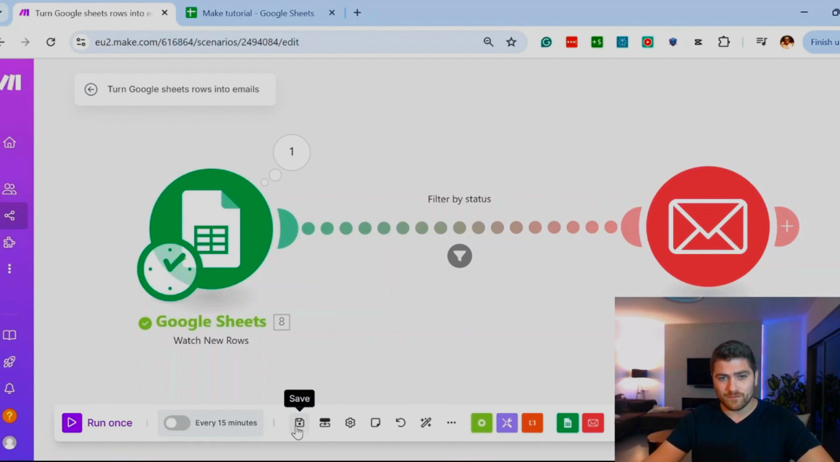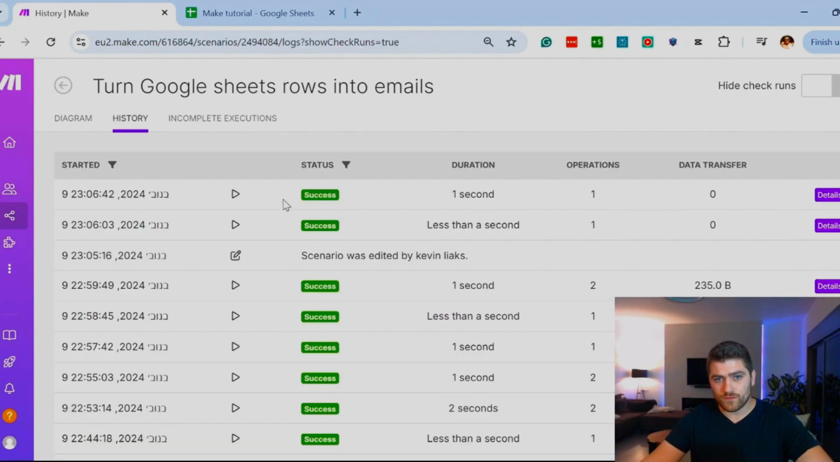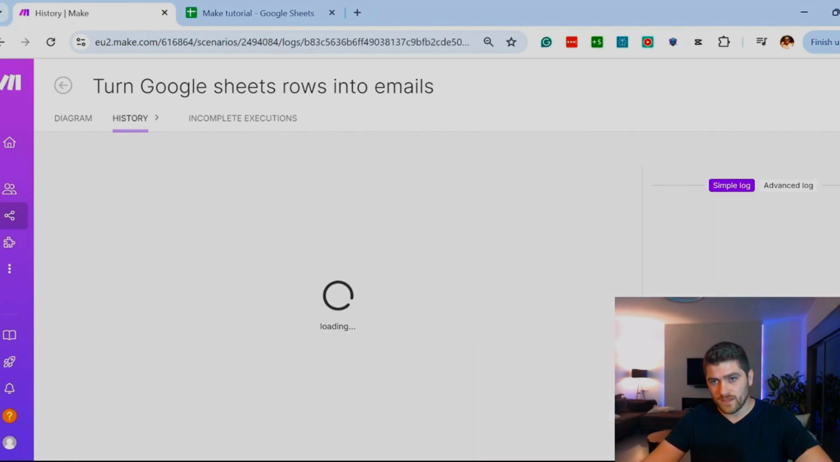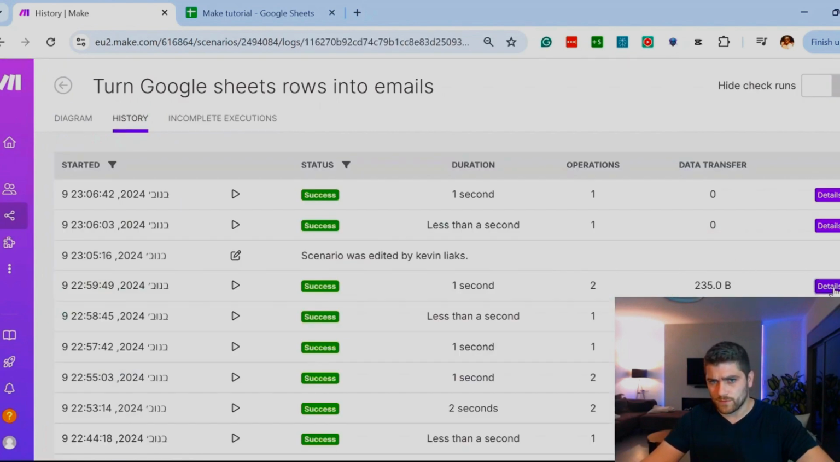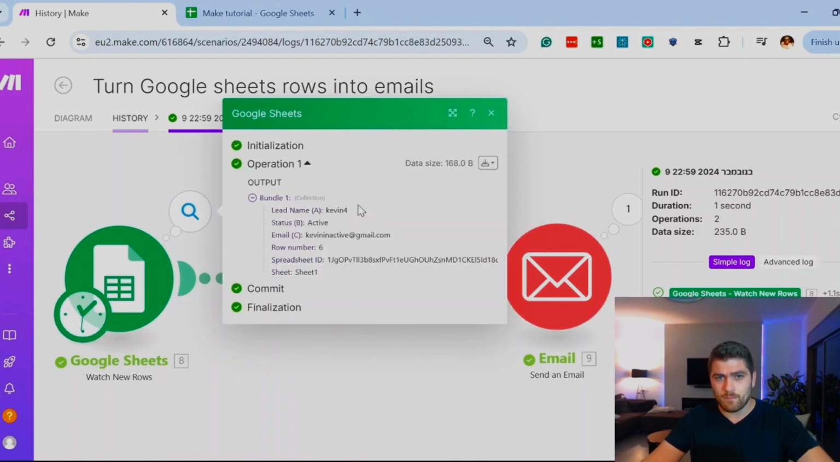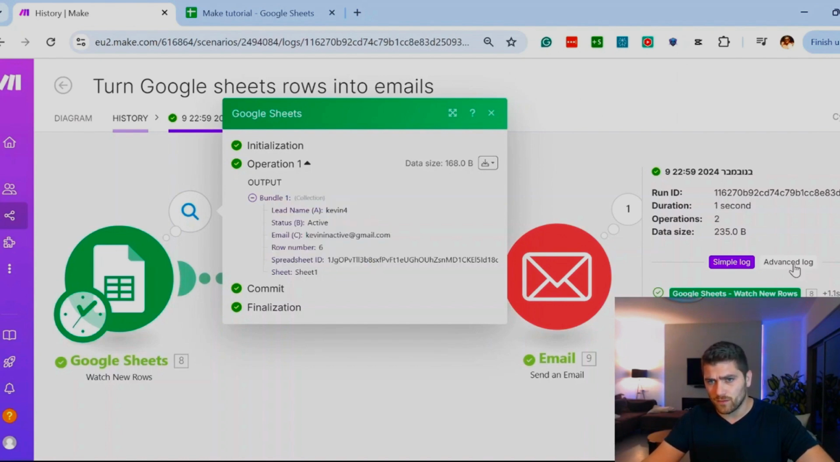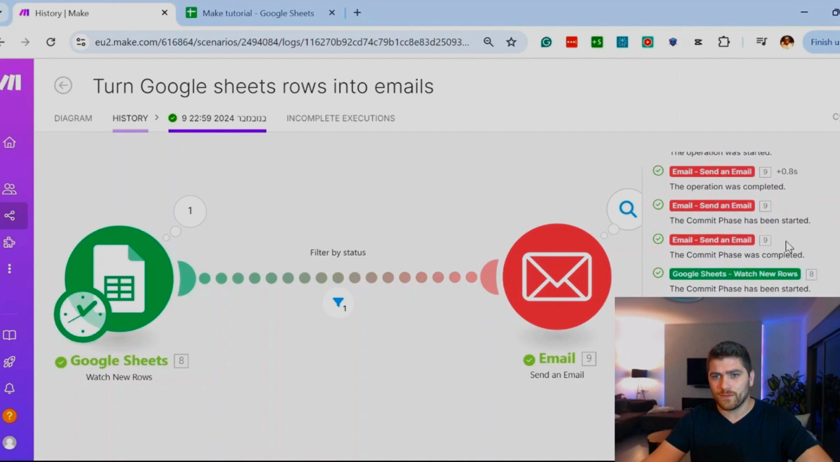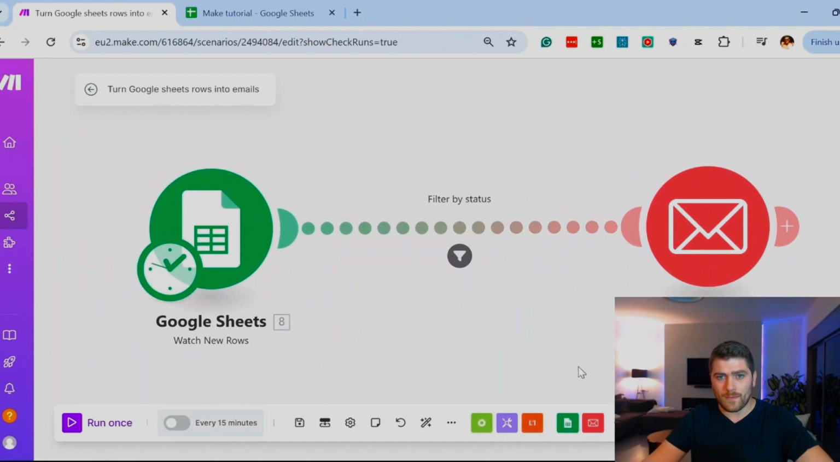Now, if I click save and I go back here, you'll see that under history we have a way of checking out all of the details, the logs. We can see exactly what happened in each one of these modules. Let me go to history and choose, for example, this one. For each one of these modules, we can see exactly the bundle, the data, what happened here, and we have everything. I could also click advanced log and check out exactly what happened in our scenario. I can go to edit and go back to our scenario.